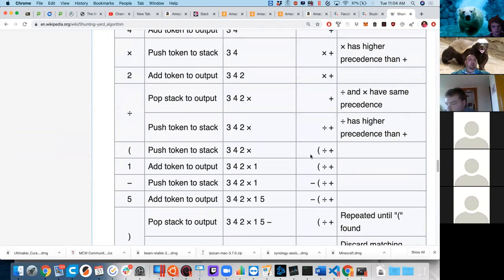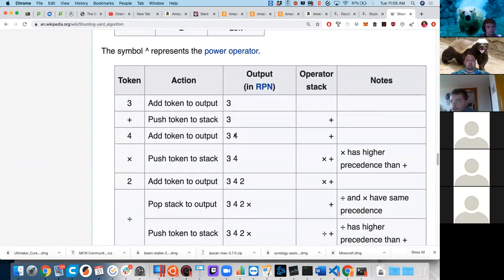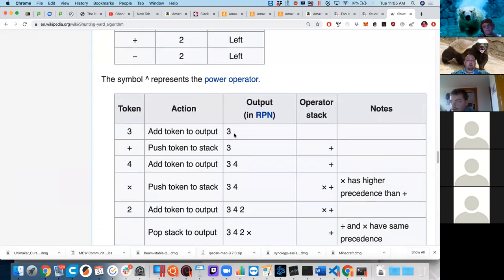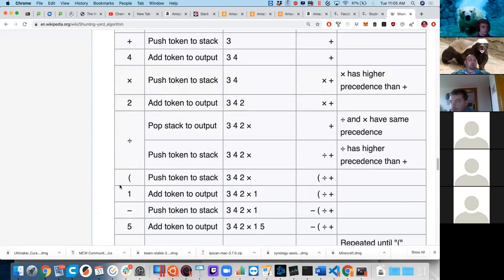All right, so we run into the opening parenthesis. So this is our input queue. Actually, hold on, here's my token. So here's the next token of my input queue, open parenthesis. What do we do? We push it onto the stack.